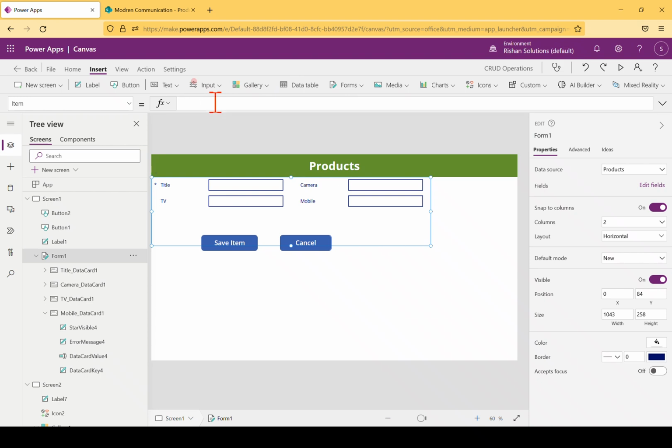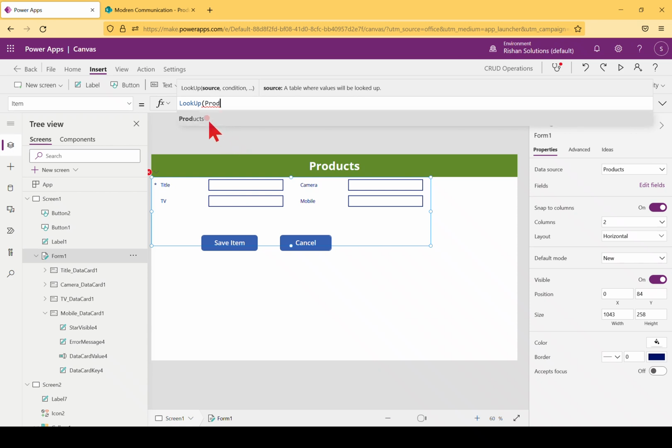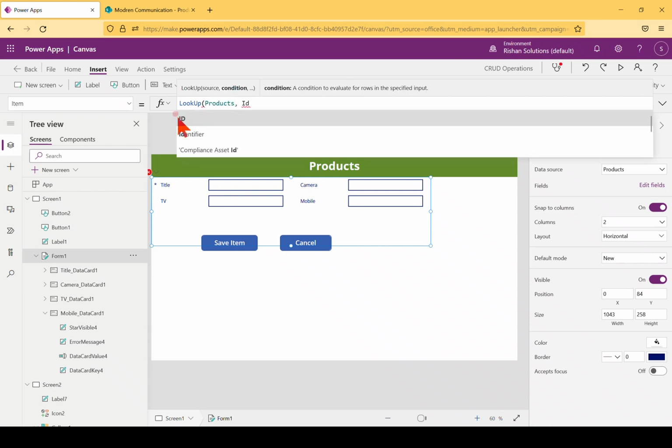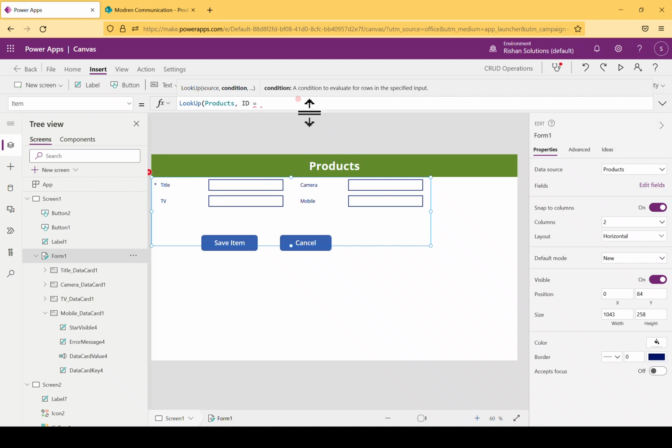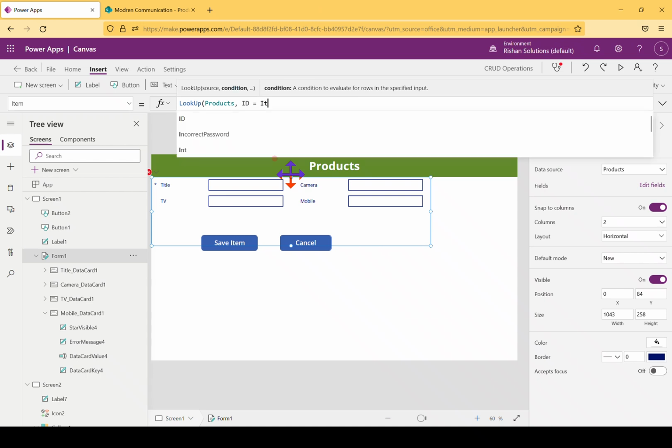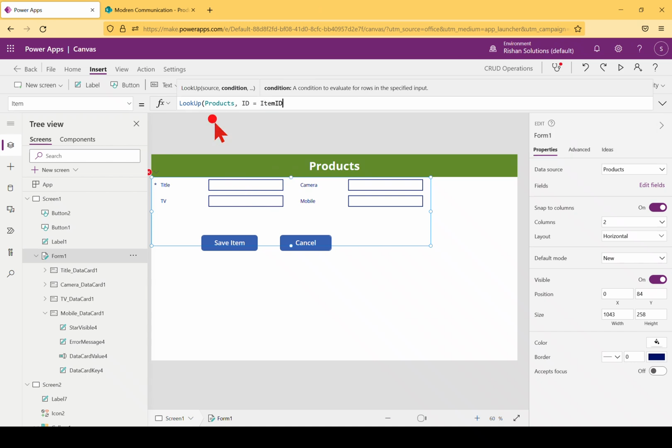So for that, again I am writing the LookUp formula here, and the source is the Products list, and the condition I'm passing is ID. ID is a unique number, so that's why it will take ID equal to the global variable which we declared.